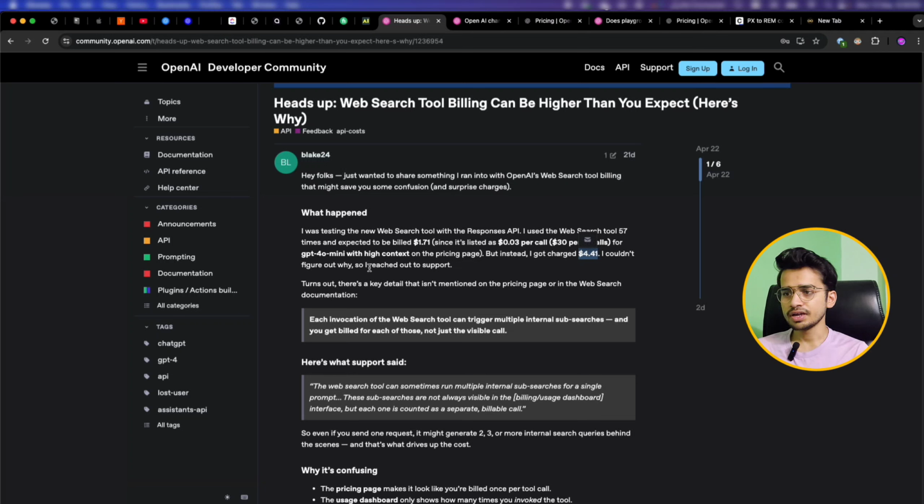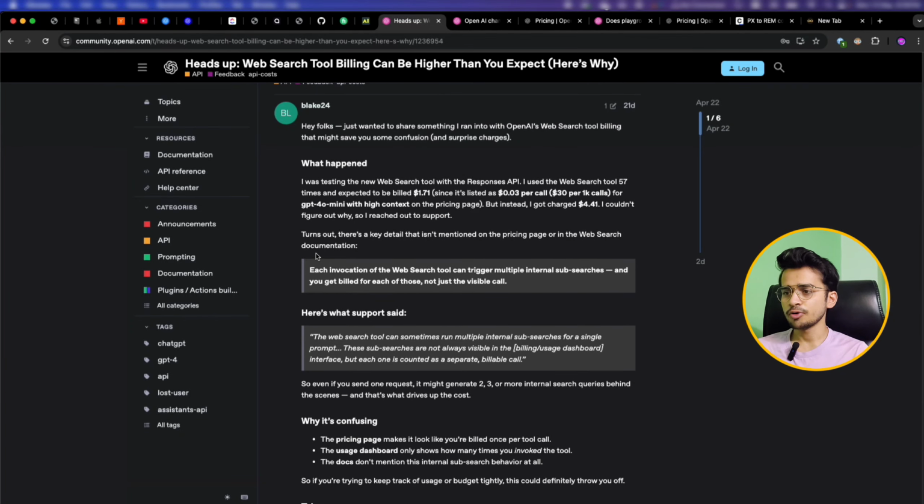I couldn't figure out why, so I reached out to support. Then what is the outcome? Each invocation of the web search tool can trigger multiple internal sub-searches. So even if you trigger it one time to look for specific information, sometimes it might call internally multiple times, and you get billed for each of those, not just the visible call. So this is important: you will be charged for all internal calls, not just for what you triggered.